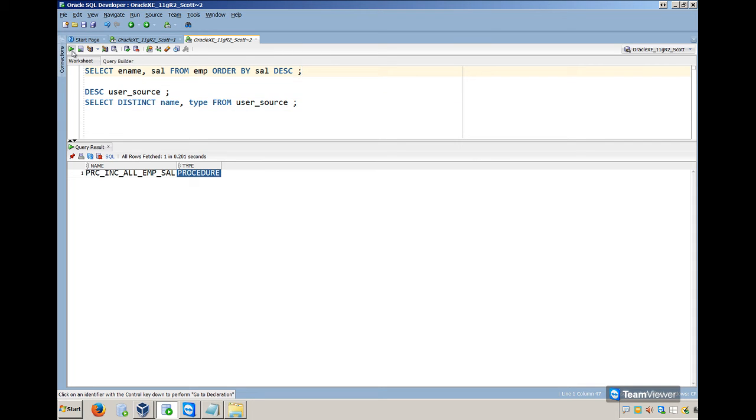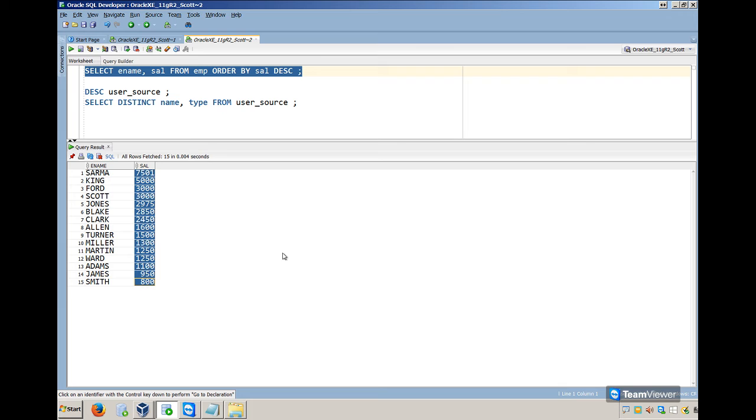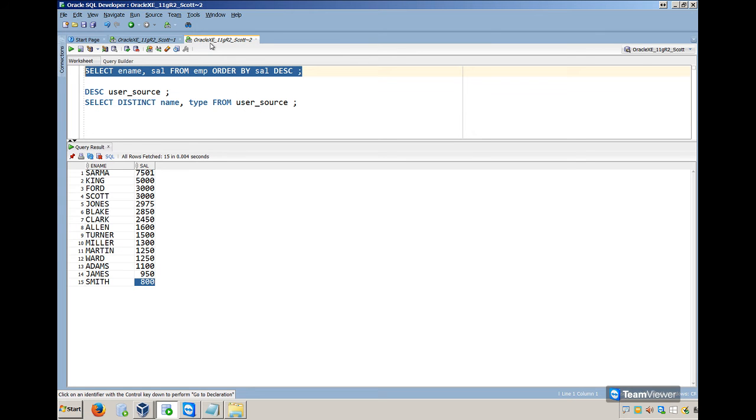Let's say, for example, now look at the data in our employee table, and you can see there are all these salaries, right? So what we'll do is, if you run the stored procedure, it will increase by 1. So let's remember what is the lowest salary. It is 800. If we run this stored procedure, it will become 801.